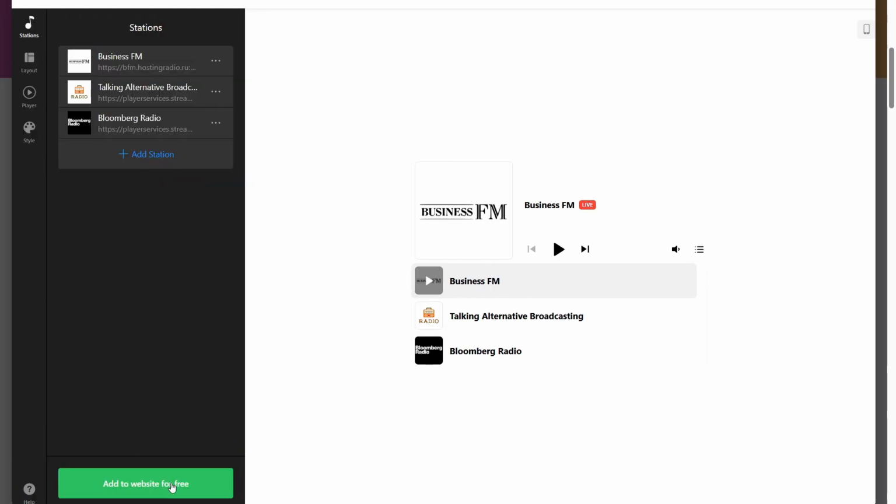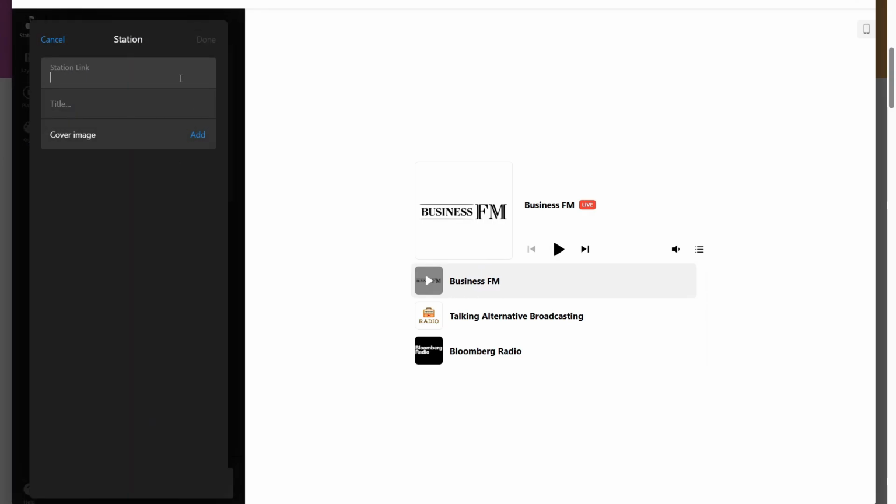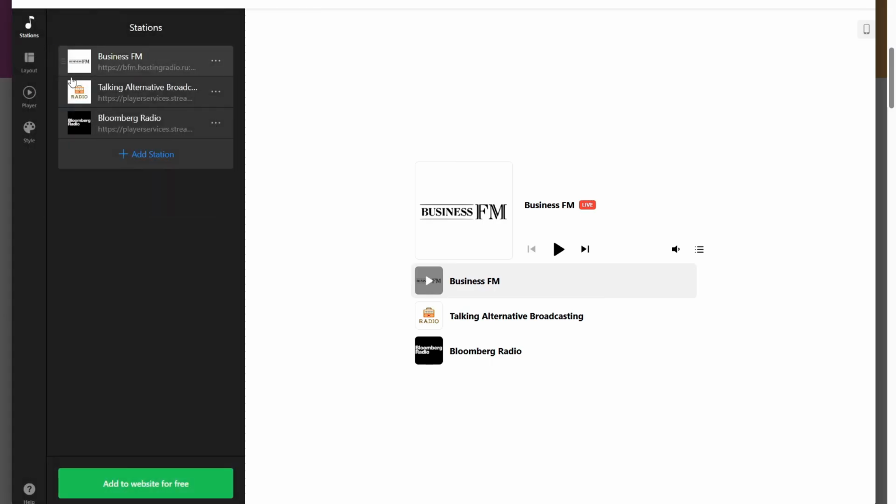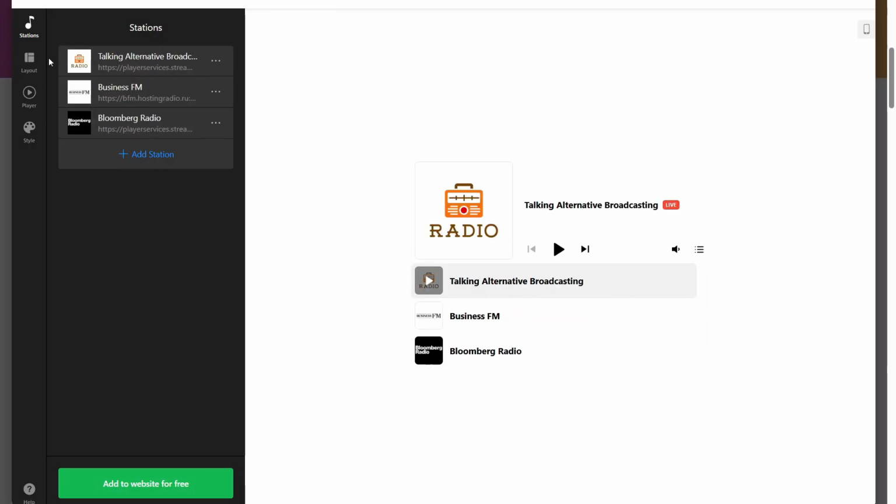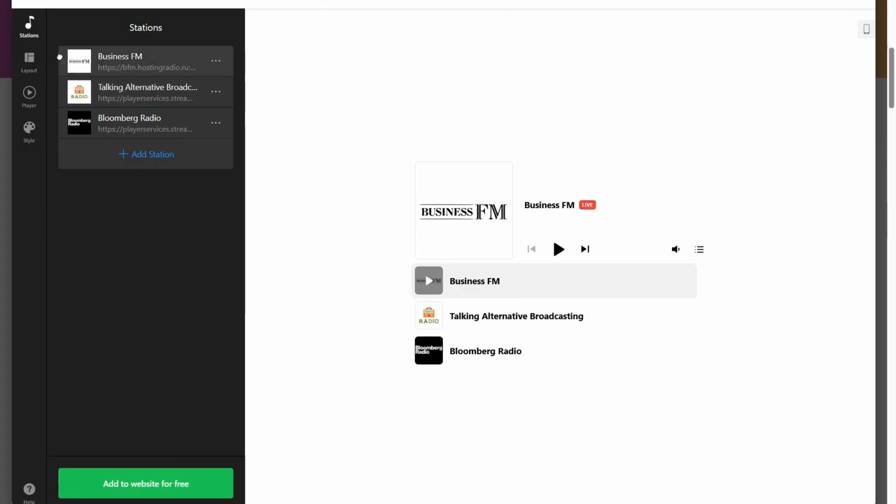Now you'll be taken to the page where you can start customizing your widget, and you will have about 4 options. On these stations, you can add a station, and to add a station, click on the Add Station button. In here, you can add the station link, the title, as well as add the cover image. What you could also do is you have stations here, you can drag and then drop them into specific orders in order for you to change the order of the stations.